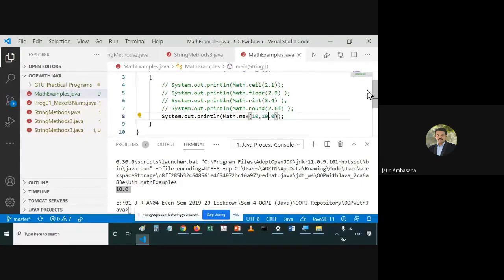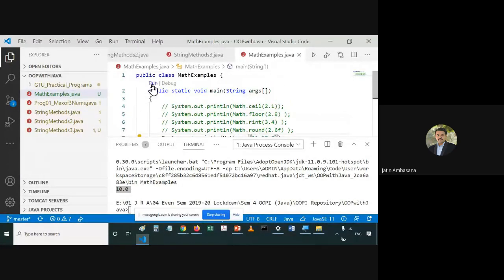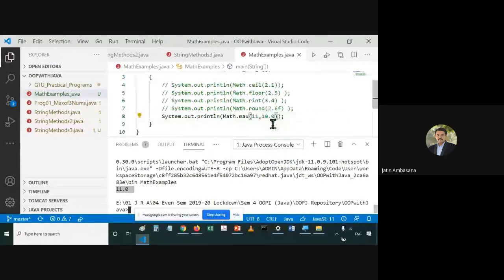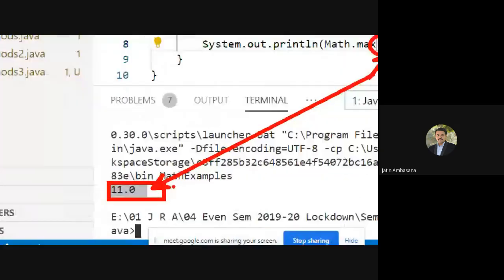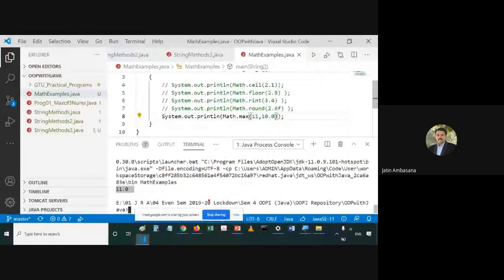If I say 11 and 10.0, what happens? 11.0. See what happens when we gave two numbers, one an integer and another a double. The output got converted into double. The maximum number was 11, right? But the result that came was in double format. So this is what happens in Java.